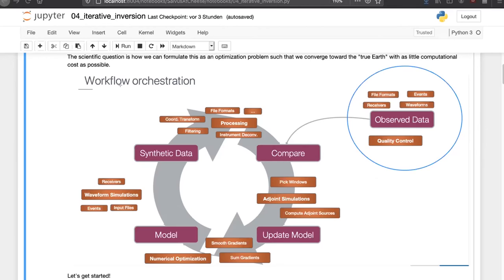Then in step two, Mike basically talked about this part here, about the simulations. So we try to figure out how we can discretize the domain, attach sources and receivers to it, apply or attach a potentially 3D model, account for all the physical effects that we want, and then run the synthetic simulations to create a synthetic seismogram at all the stations that we have measurements for. So this is an important step, and this is what we did in part two.